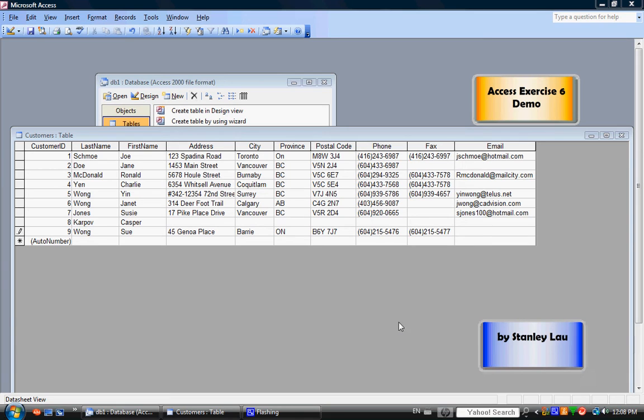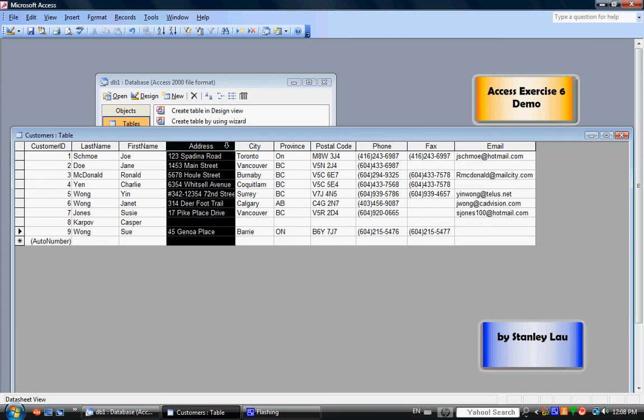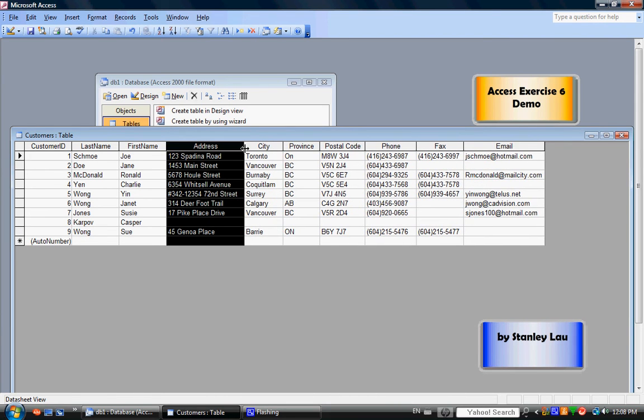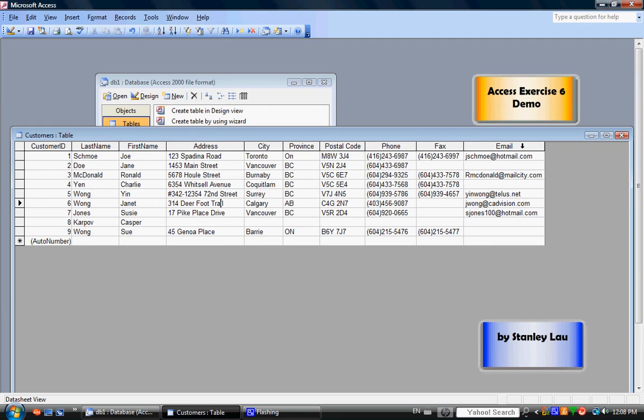Okay, so I fast forwarded and basically you can see I've entered in all the data that is shown in Exercise 6 Sample B. I've typed in all the addresses and cities, provinces, postal code, and phone numbers and faxes. And I can make the address column a little bit wider because there are some addresses that can't be seen, but otherwise, I'm finished.